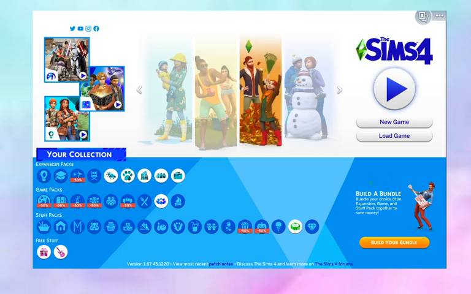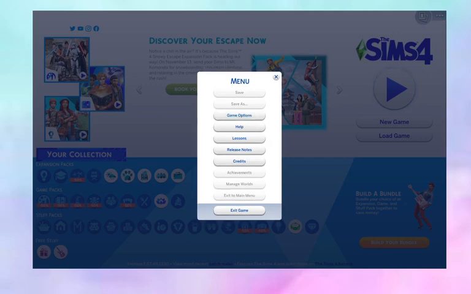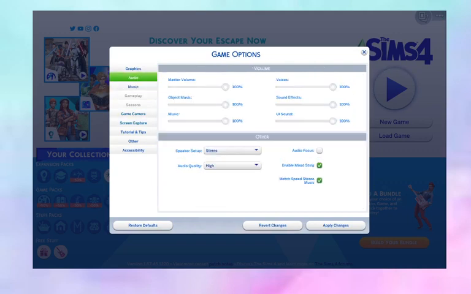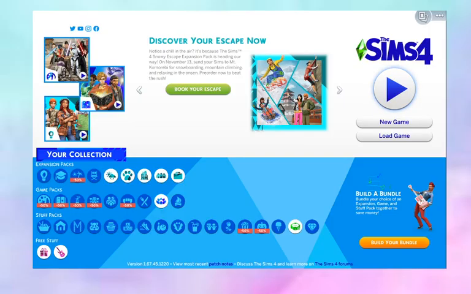Should I turn the music off? I think I should turn the music off because it's a little bit distracting. Oops, I'm going to turn the audio down so that you guys can hear me. And if you guys are wondering, that's just the background music.